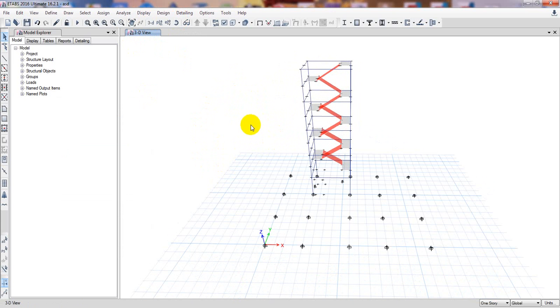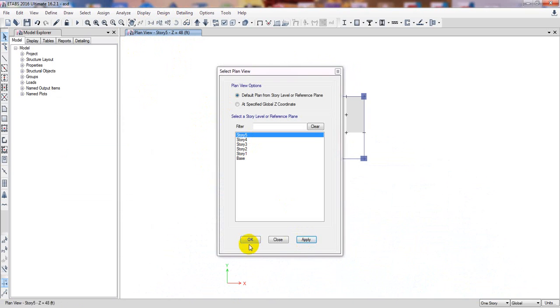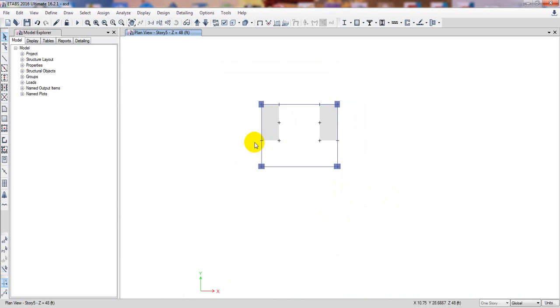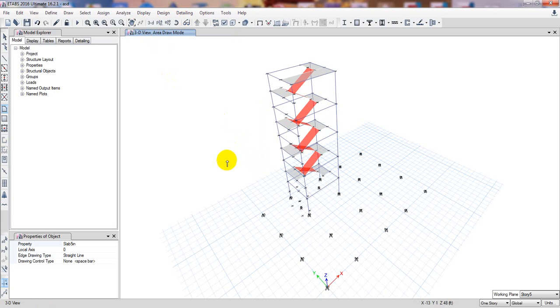Now we have another next work. I'll go plan, apply 5, okay. Now I'll simply draw a slab here because we need a slab here, and here slab. I'll draw the 5-inch slab, a straight line, okay. So our slab will be from that point to that point, that point to that point, and that point, then enter. So it's done. Now I'll go in 3D again.